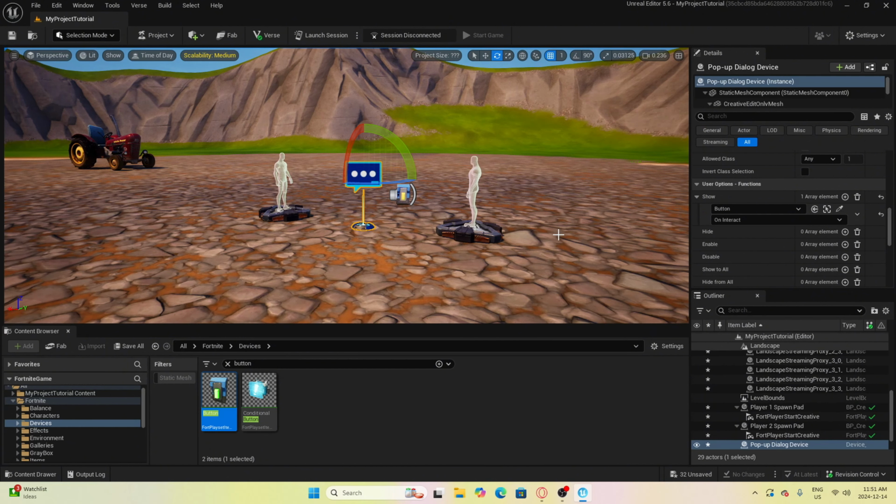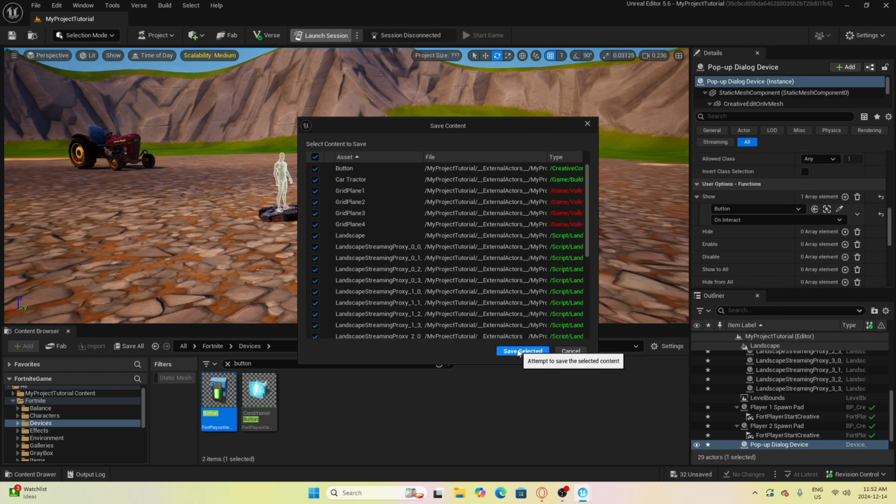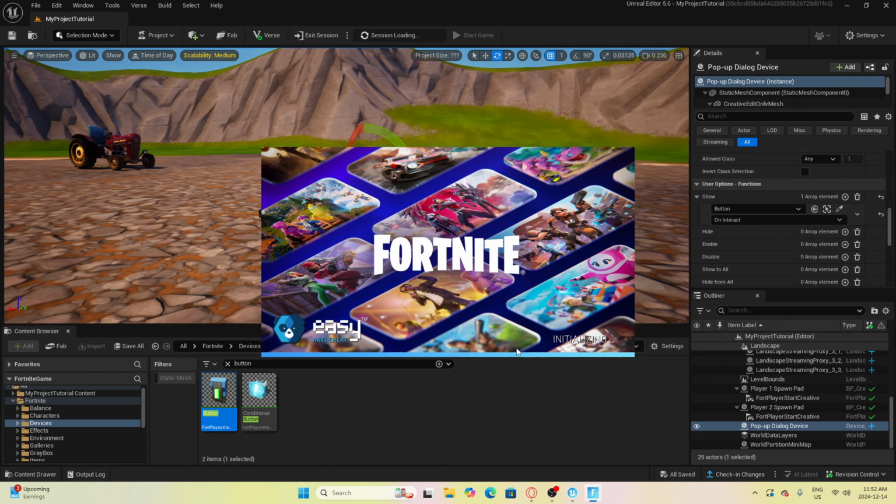Then, as mentioned before, just click launch session at the top here to enter into your game and test it out. You're going to want to click save content before you go into the session, just to keep it up to date.